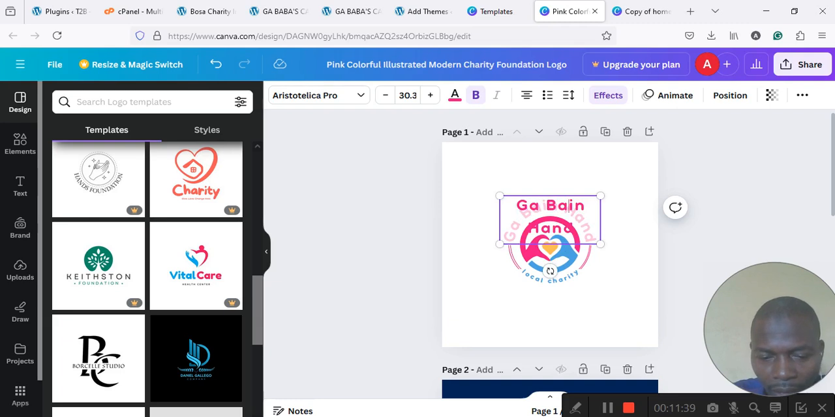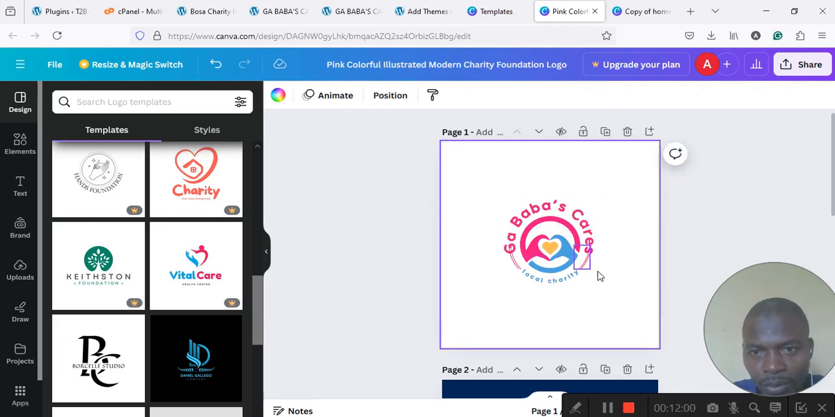Let's say this is the name of our NGO, Ga Baba's Care. So let's say this is our NGO name. After you've changed it, just click outside it so you can see it. So it gives you this. Now if you look at something, you can see that it's longer than what is there.